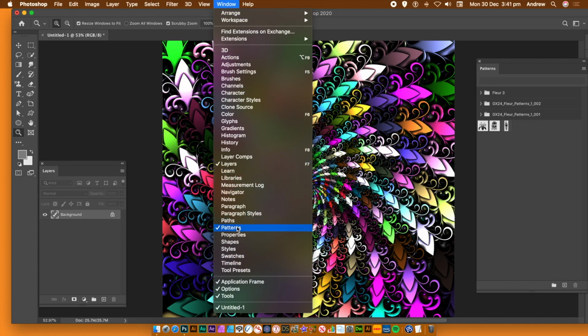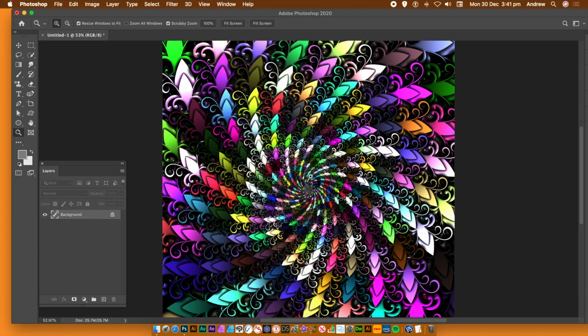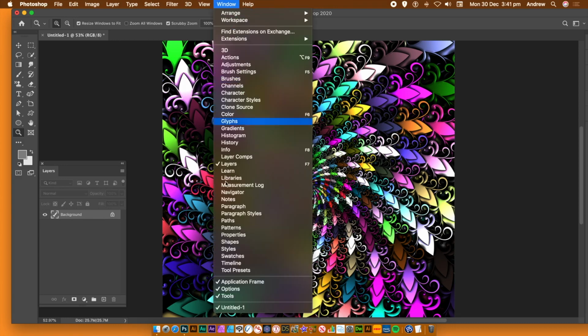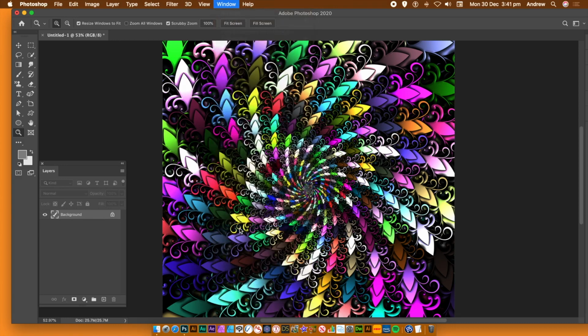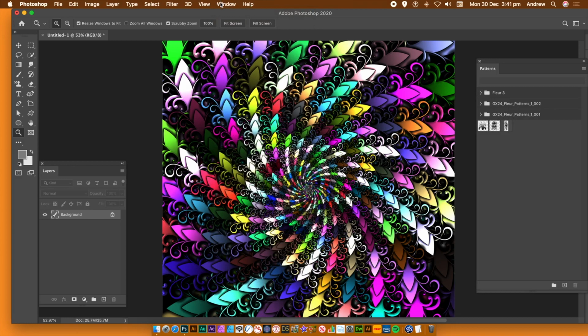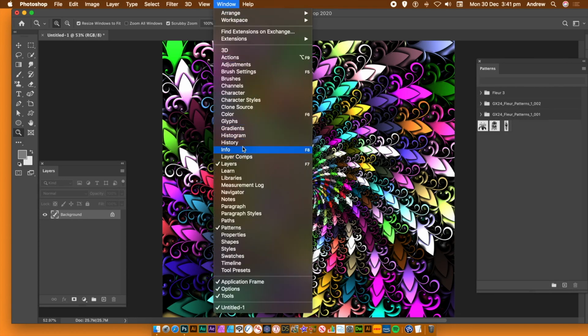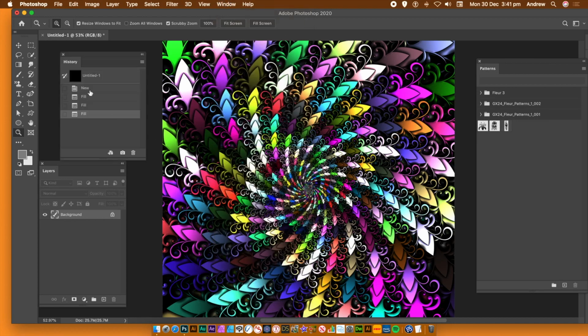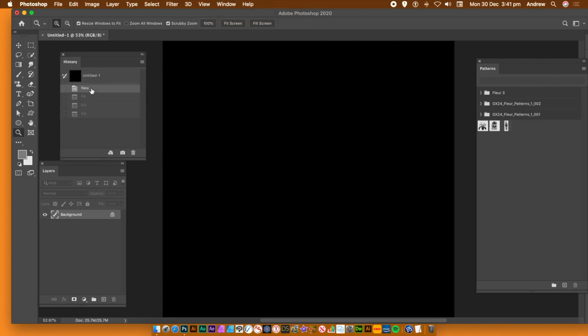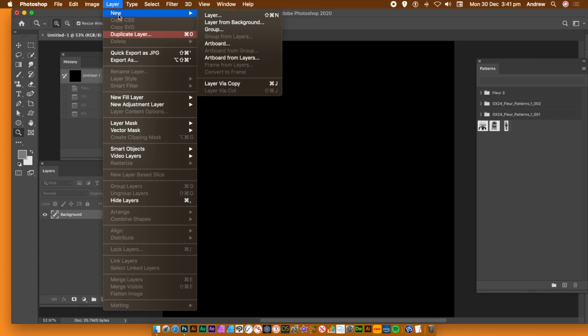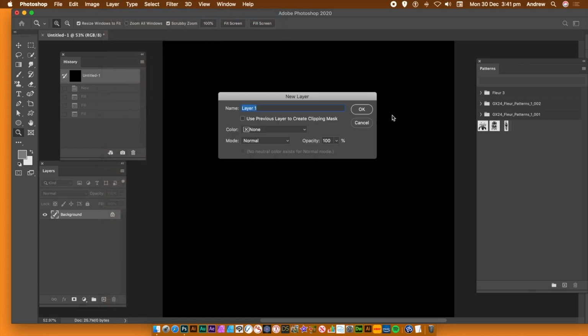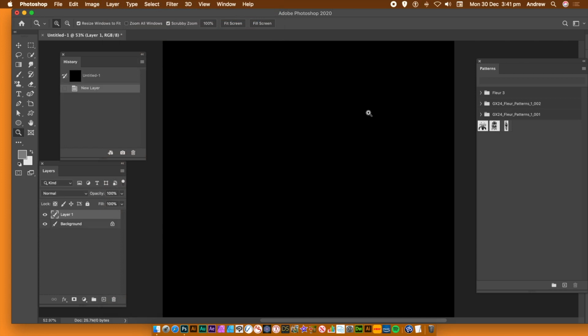Key panels for this: layers, patterns, as well as history, so you can undo. Always very useful. You can find them all via the window menu. I always use layers generally. Don't always remember to do it, but I normally go to Layer menu and New Layer. And the thing about layers, you can always turn them into smart objects, apply effects, remove them, move them, and much, much more.